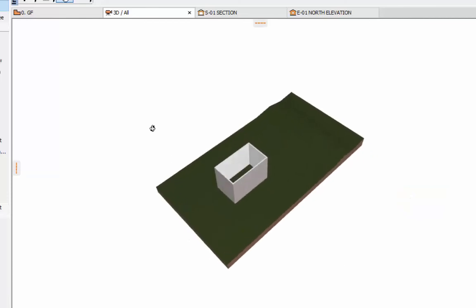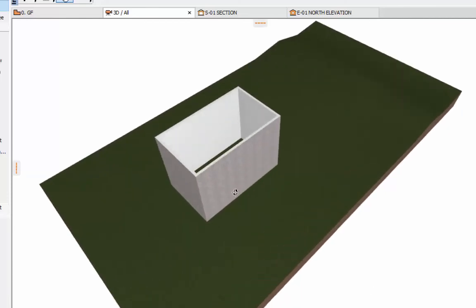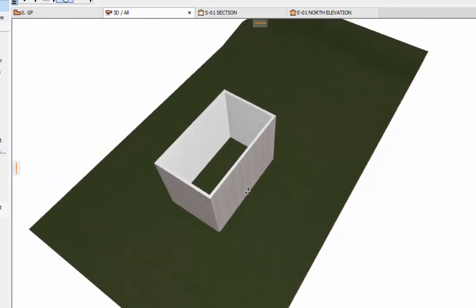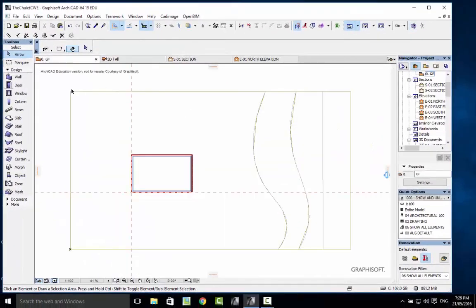And we can see the walls of our house and it's in the correct position. Go back to 2D and save.